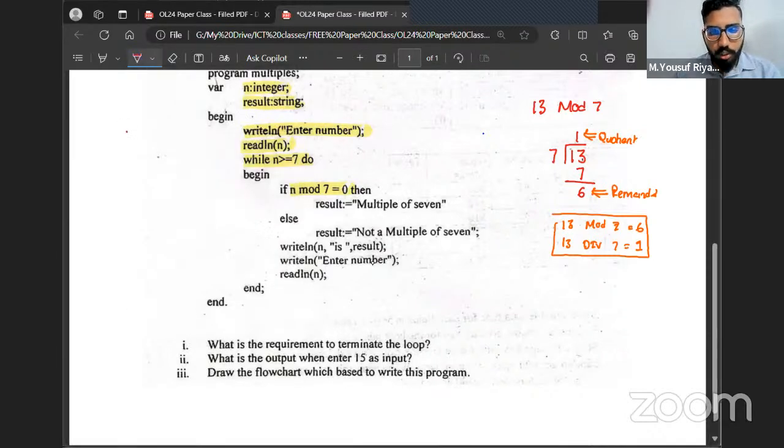So result is equal to multiple of 7. You can see here, if the remainder is 0, that means a multiple of 7. So we are going to mention a multiple of 7. Else, we are going to mention that result is going to be equal to not a multiple of 7. That's also fine. So if the remainder is 0, you're going to say it's a multiple of 7, else not a multiple of 7. Okay, cool. Write ln n is result.